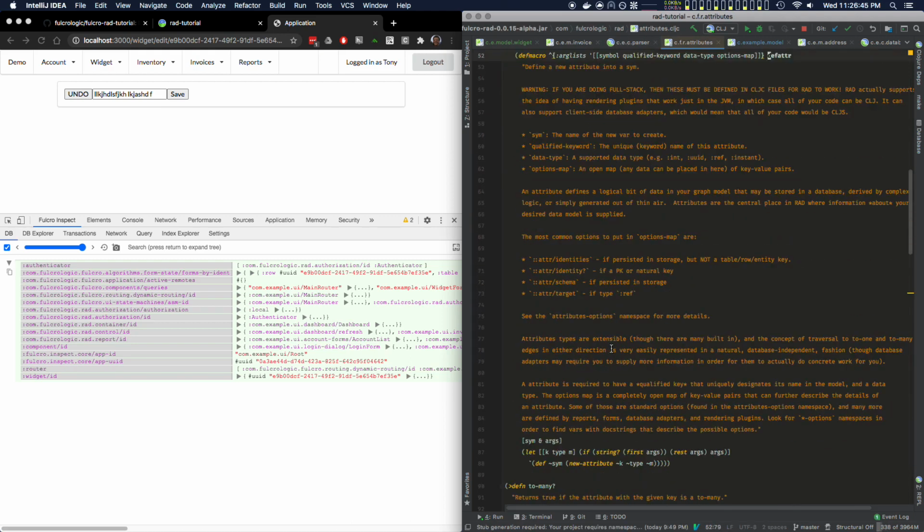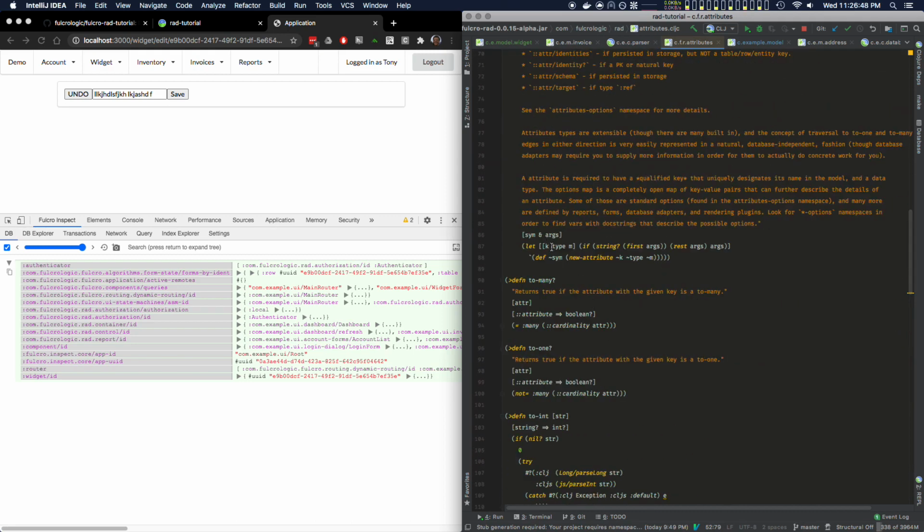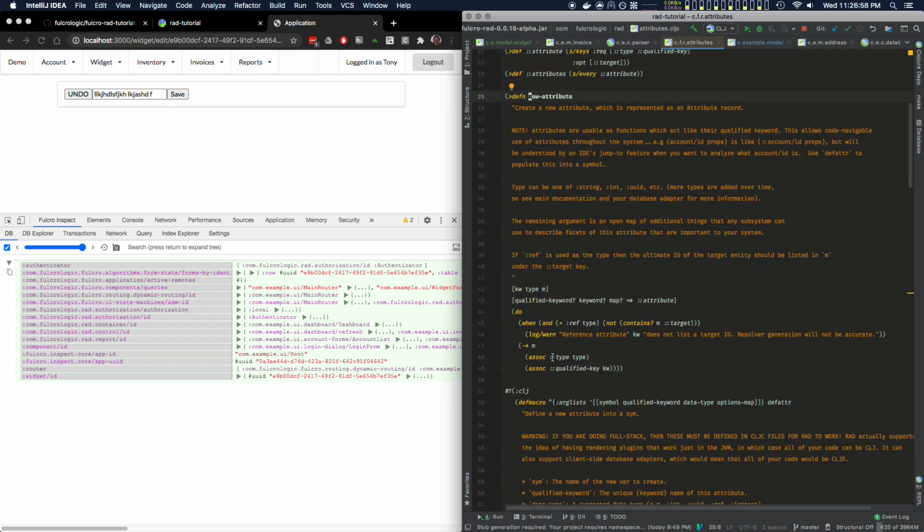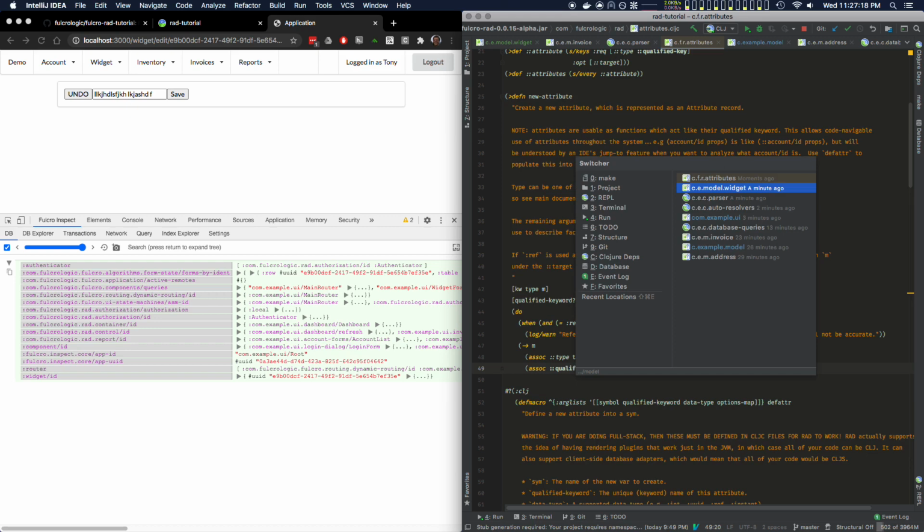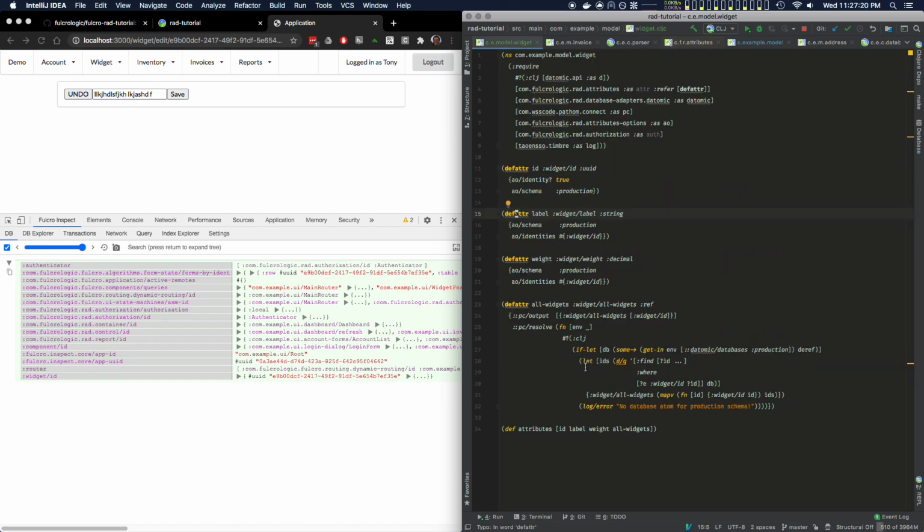defattr is nothing more than something that ensures that you give it an optional doc string, a keyword, a type, and then a map. And then all it does is take the keyword and type and call new-attribute with them, which just puts them under well-known keys. Right, so all an attribute is in RAD is a map that has :attribute/type, :attribute/qualified-key, and then any number of key-value pairs that have to do with anything you care about: validation, form field label, column label, right? And I've defined some of these just for convenience.